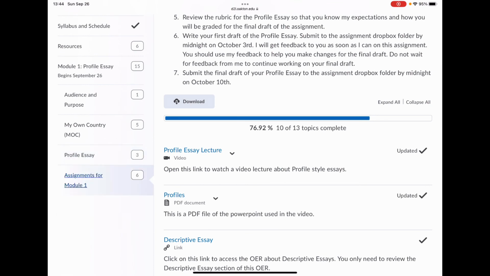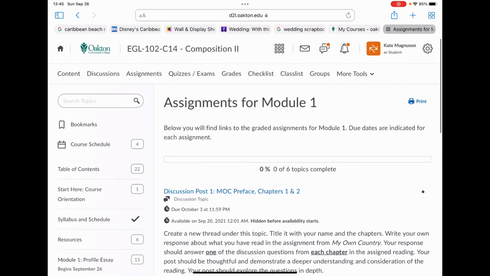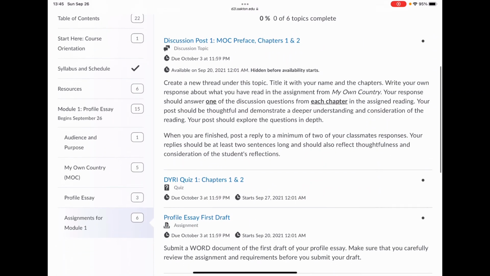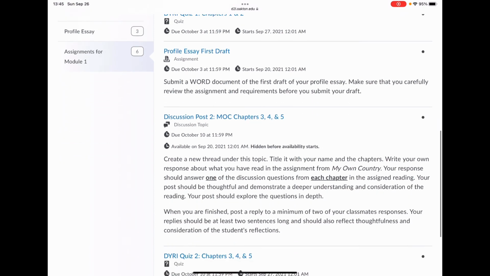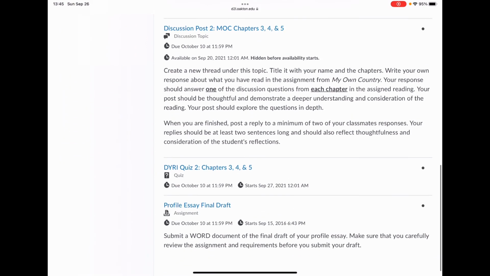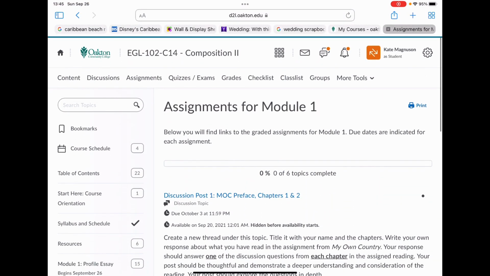At the end of Module 1, you can find a folder that has all of the assignments in one place. Discussion post 1, Did You Read It quiz 1, the profile essay first draft, discussion post 2, Did You Read It quiz 2, and then the profile essay final draft. Pay careful attention to due dates. Some of the due dates are in the first week of Module 1, and some of the due dates are in the second week of Module 1. So just be aware of that as you're working through the assignments for Module 1.